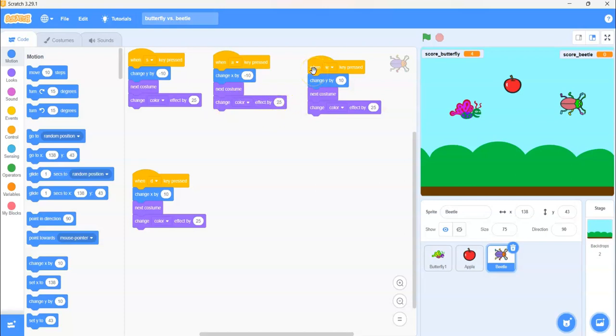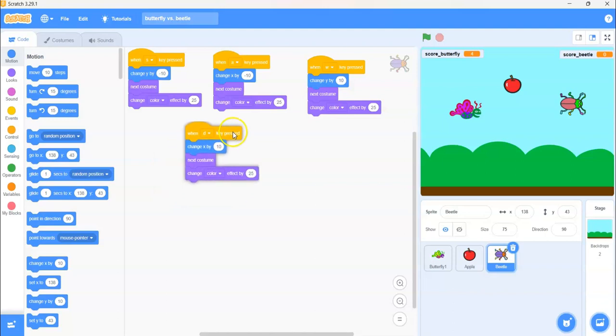Next, when W key pressed, W will take the beetle up, so the Y is going to change by 10 units. Next costume and then changing color. The last item, when the D key pressed, it's going to change X by 10 units. Next costume and changing color effect by 25 units.